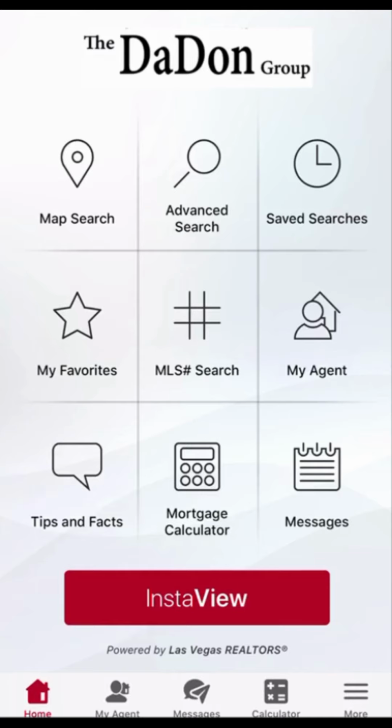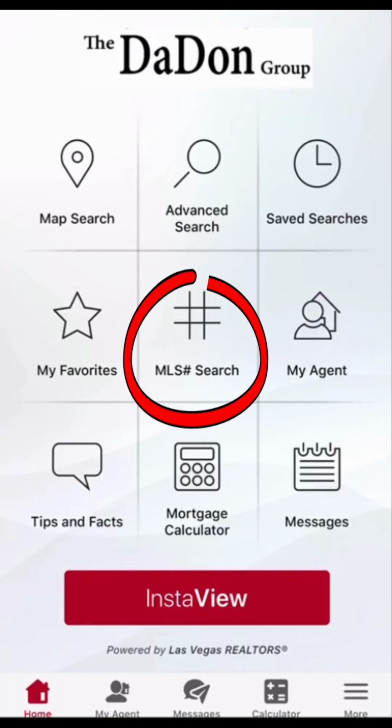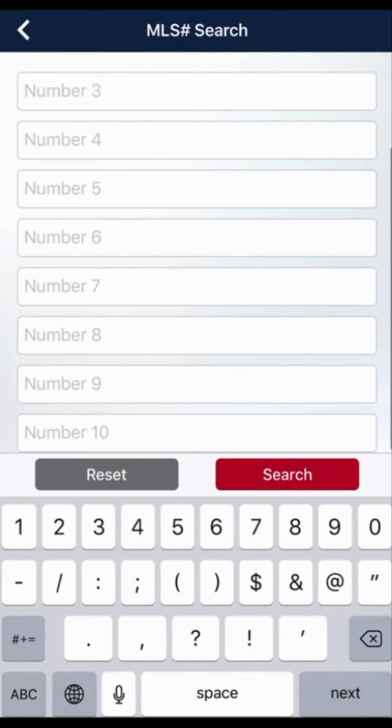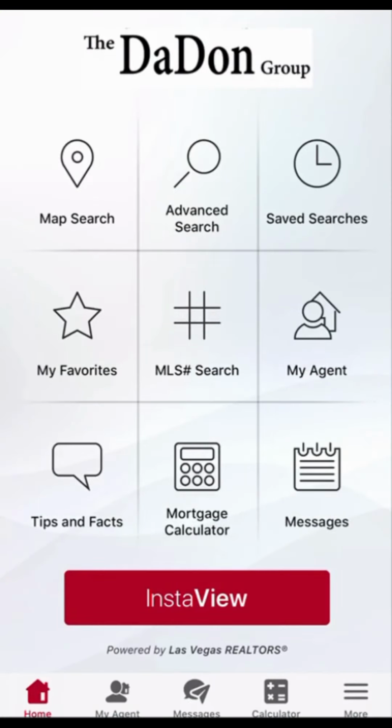Another way to pull up property is by entering their MLS numbers. You can enter up to 10 MLS numbers. Just hit search and the result will appear on the screen.